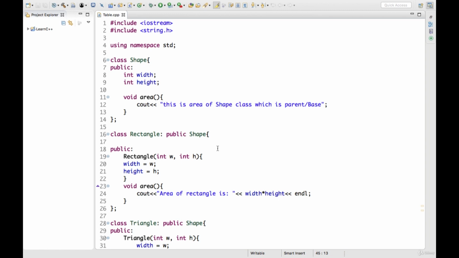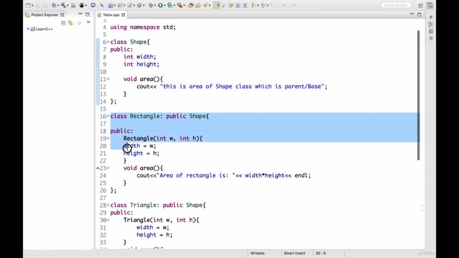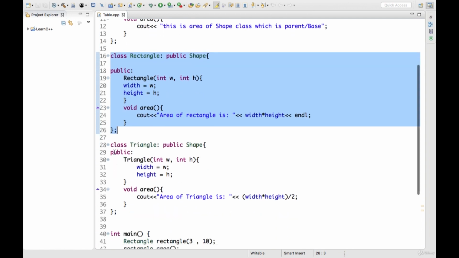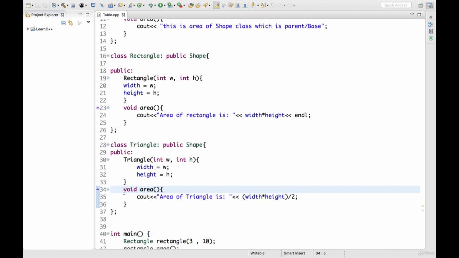Welcome. In this session we will learn about abstraction. We have made a class Shape here and we have two derived classes named Rectangle and Triangle. Both of these classes have a function named area that calculates the area for these specific classes.